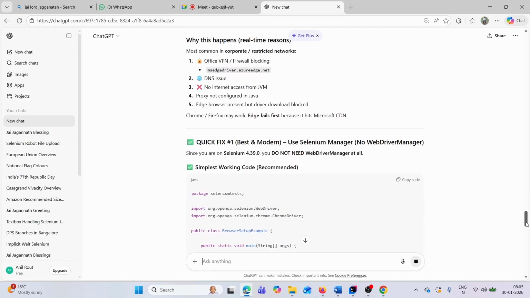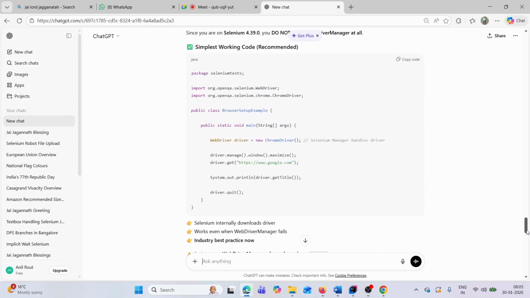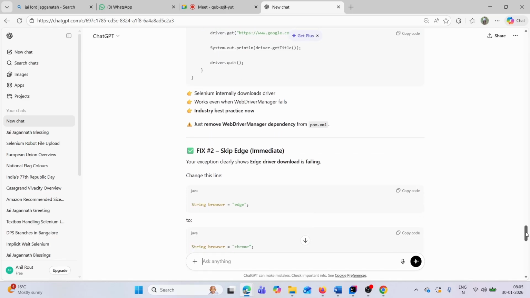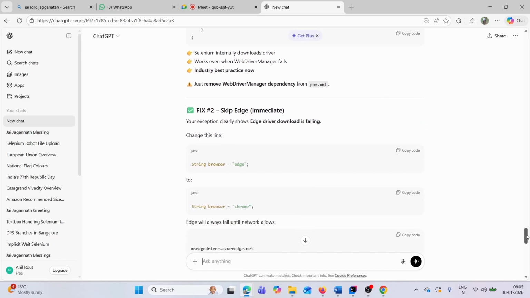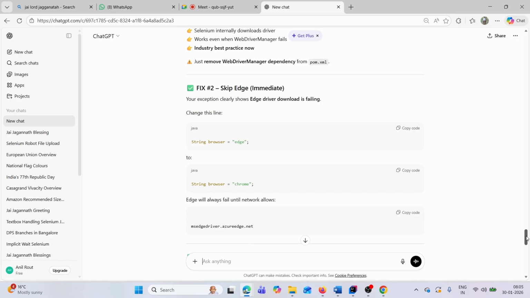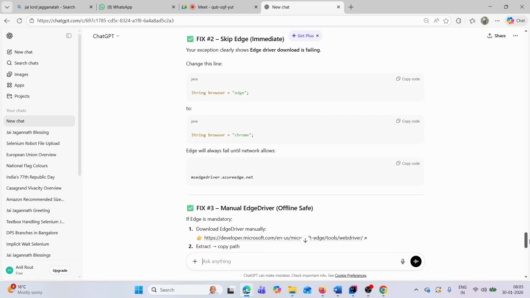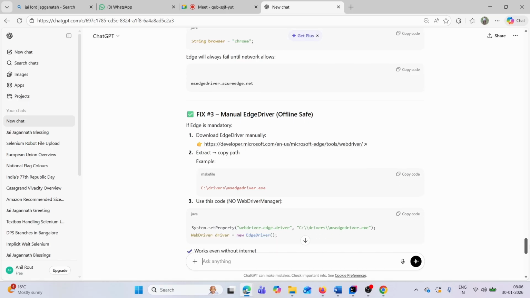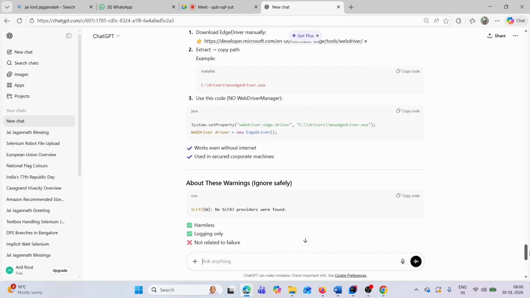So what is the quick fix it is telling? WebDriver driver is equal to new ChromeDriver, the simplest working code. Basically it is telling us to skip Edge immediately, changing String browser equal to Edge into String browser equal to Chrome. It is recommending to execute Chrome, but that we already executed. So it's not a code issue.